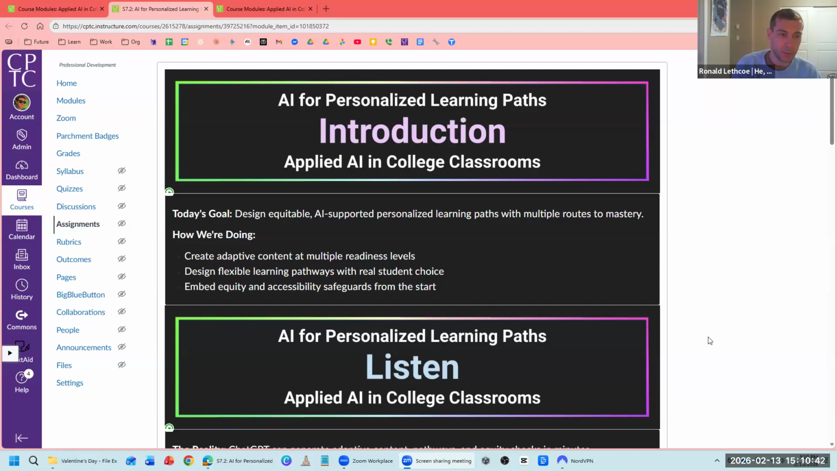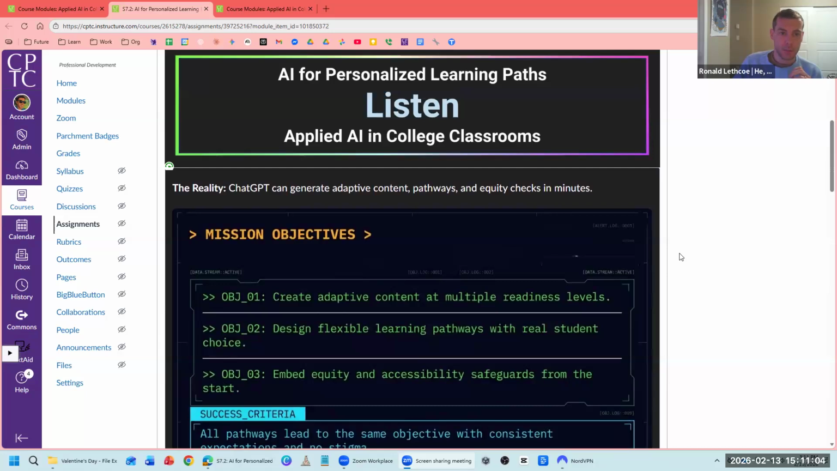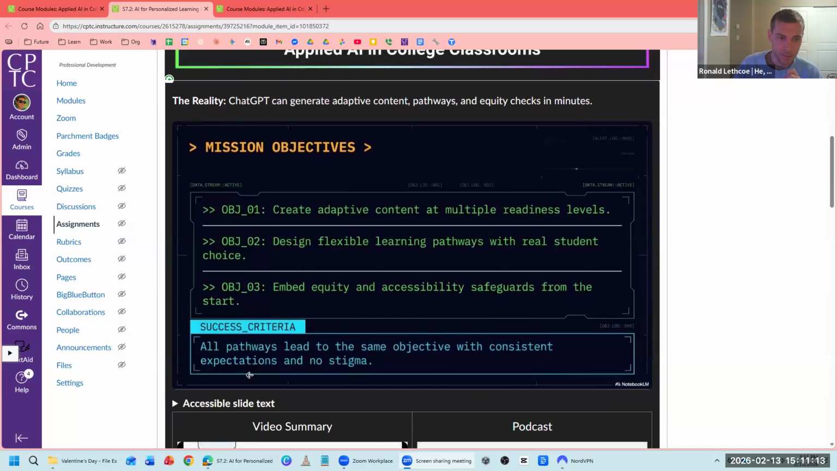And so we are going to create adaptive content at multiple readiness levels. We're going to design flexible learning pathways with real student choice. And then by doing this, we'll embed equity and accessibility safeguards from the start. Okay, so the reality here is that ChatGPT can generate adaptive content pathways and equity checks in minutes.